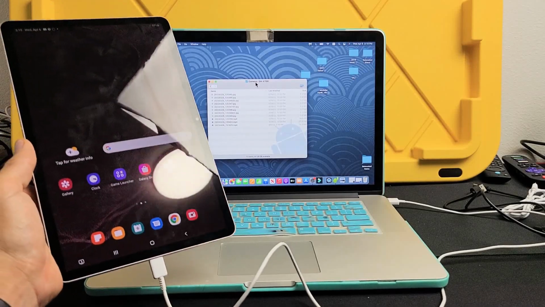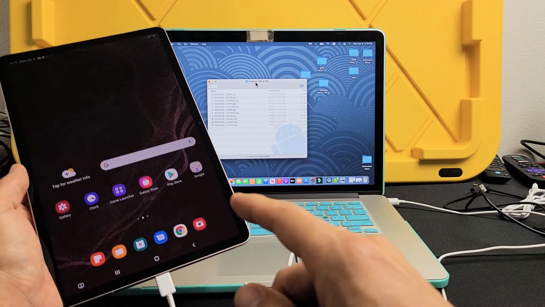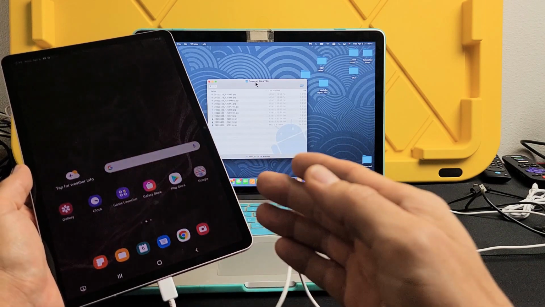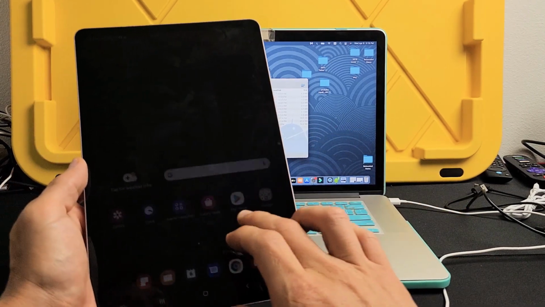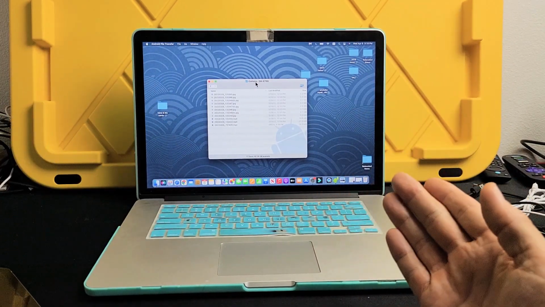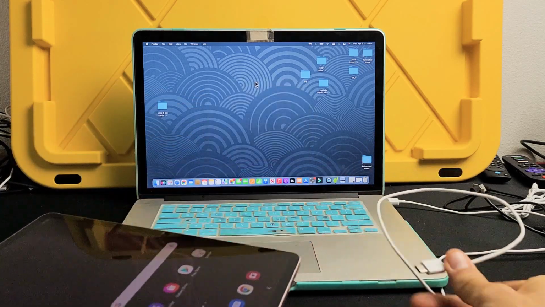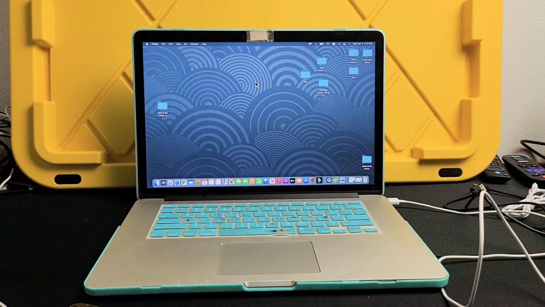Going to show you how to transfer files such as your photos and videos directly from your Samsung Galaxy Tab S8, or the S8 Plus, or the S8 Ultra, directly to your Apple computer, MacBook, or iMac using the charging cable. Okay, and without using iTunes.